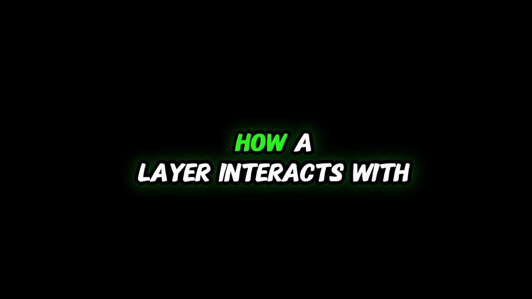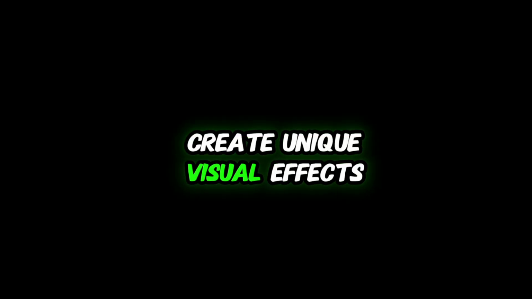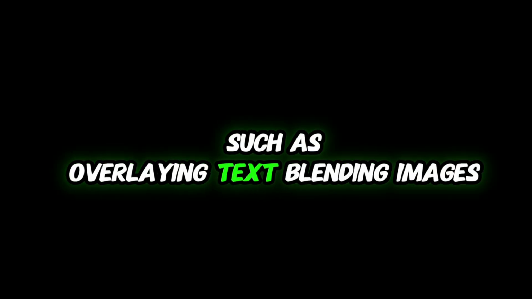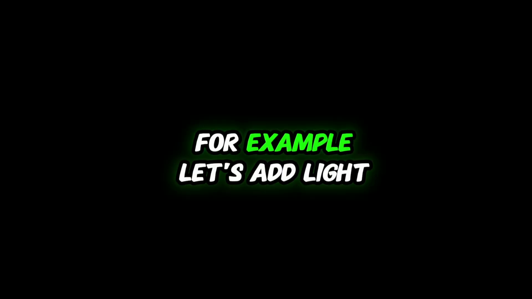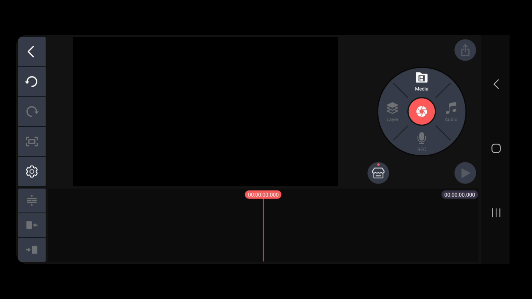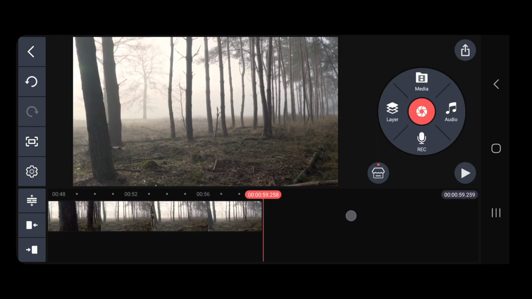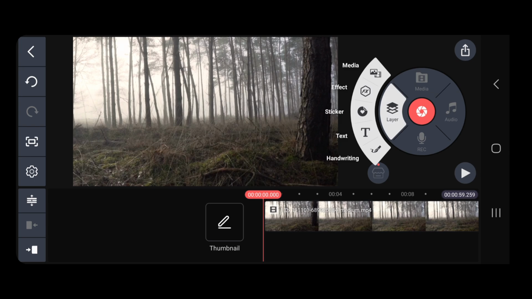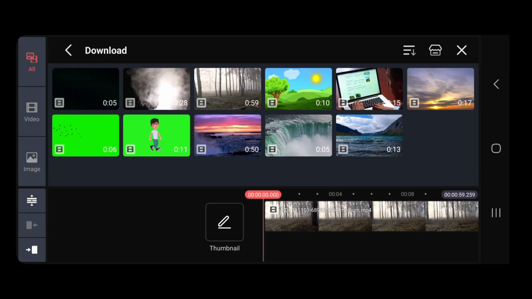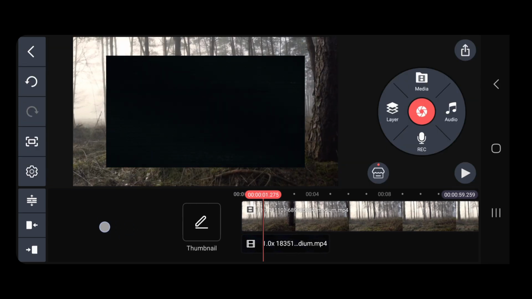Blending modes determine how a layer interacts with the layers beneath it. You can use this to create unique visual effects, such as overlaying text, blending images, or combining different footage. For example, let's add light leaks to our video. Import the main footage by opening your project and importing the main video clip where you want to add the light leak effect. Tap the layer button and choose media. Import the light leak video and position it on top of your main footage in the timeline.